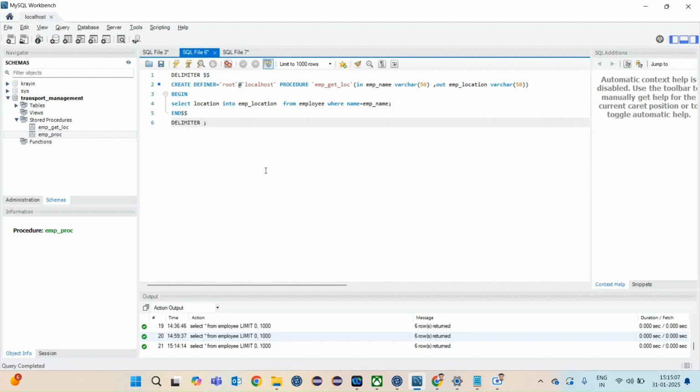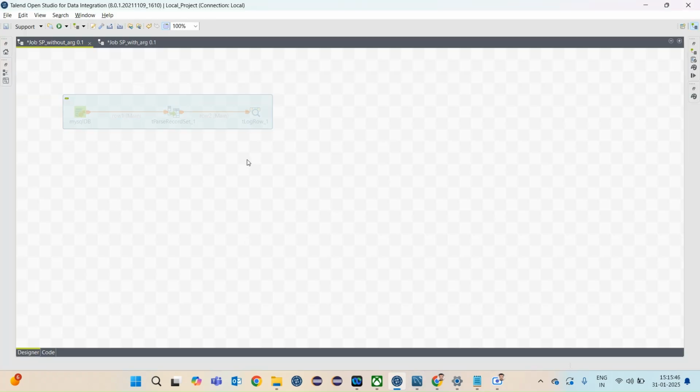We will execute these procedures one by one in our Talend job and see how it works in Talend. I have created two jobs: one is SP without argument and one is SP with argument. First we will learn how we can invoke or call a stored procedure without argument.